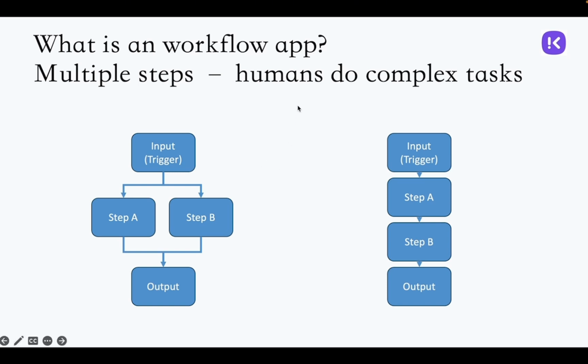What is a workflow in concept? Basically, we have two ways to construct a workflow. One is a parallel one. For example, if you have two steps and both require the same inputs, we can use the same input for step A and step B and generate outputs for each. I will give you an example later. In this case, we call it parallel.